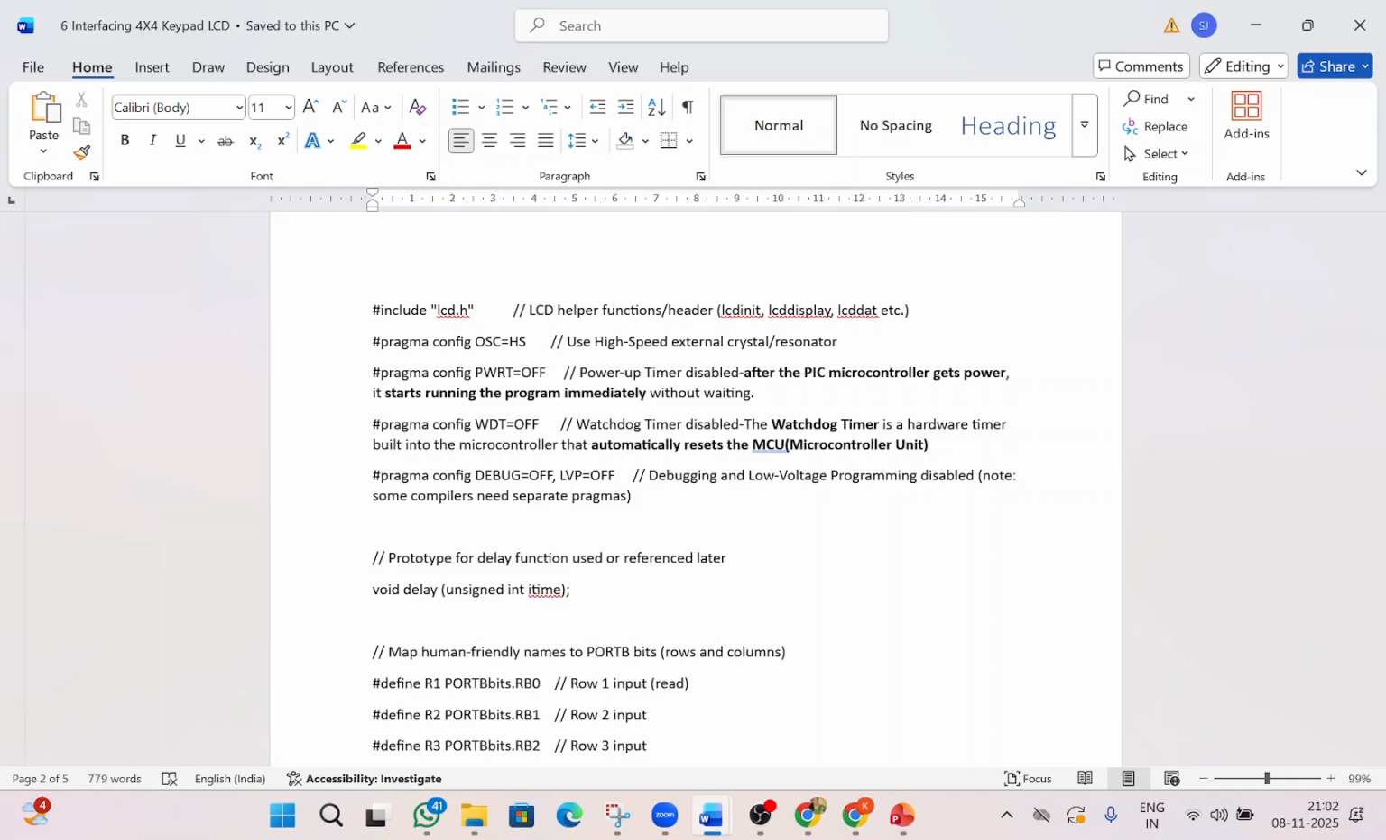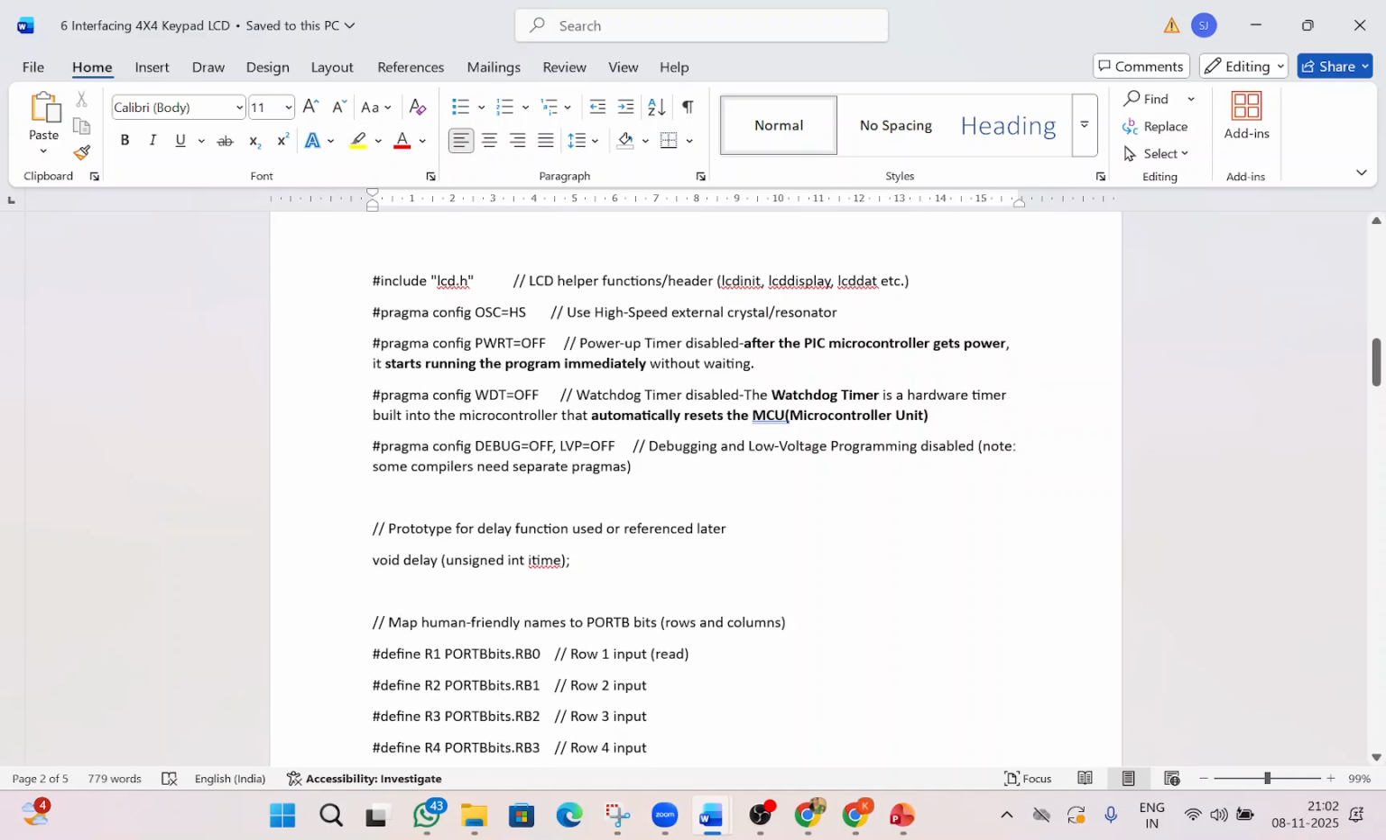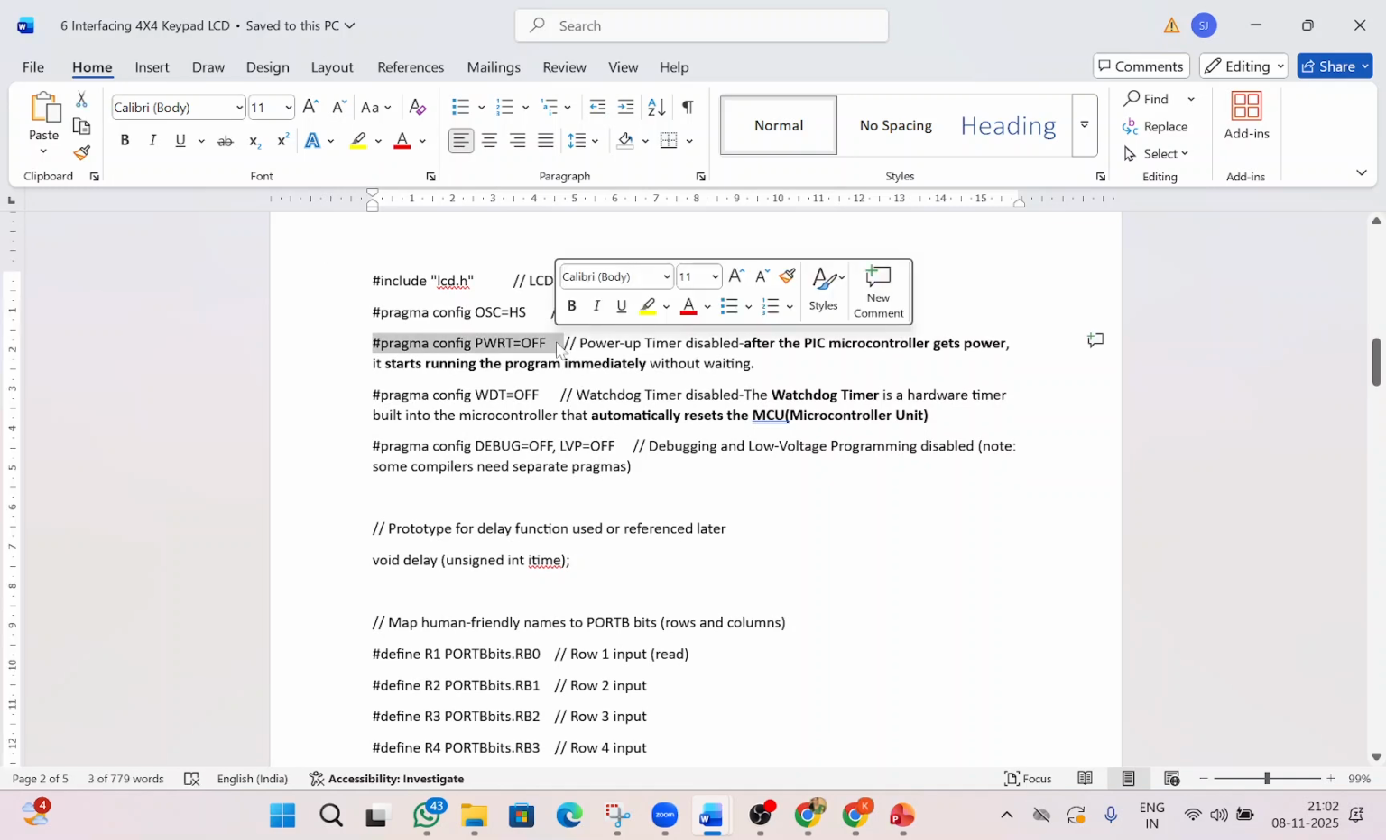So here first we are enabling the external crystal oscillator, OSC equal to HS. Then the second one, PWRT equal to off, that is the power-up timer disabled, so after the PIC microcontroller gets power it starts running the program immediately without waiting.